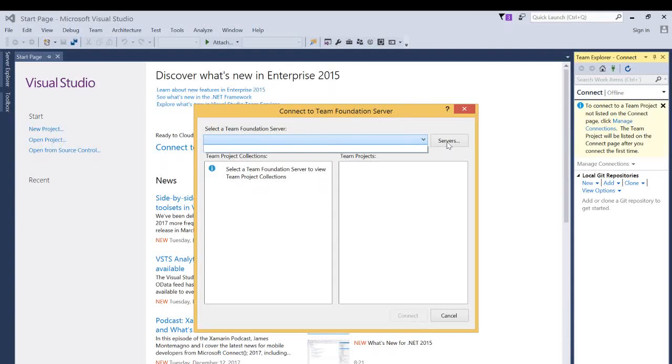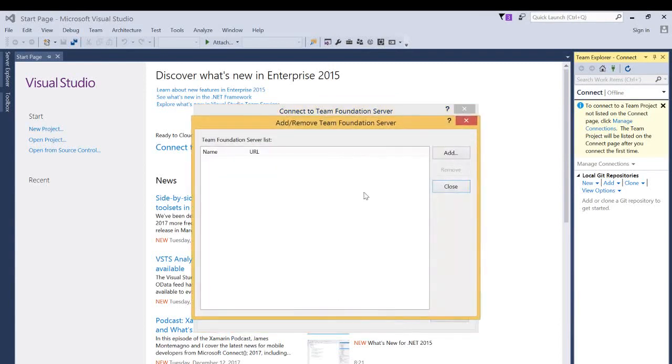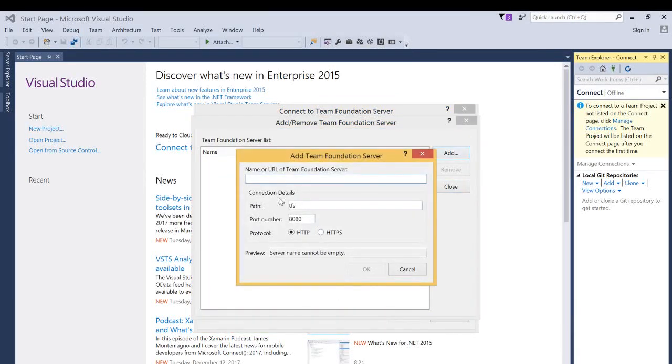Let's configure this. Click on servers and click on add. This is where you can give the complete URL of your Team Foundation Server, or you can just give the host name right here and it'll complete the URL using the path and the port number. Keep in mind that if you have a different port number than 8080, then you need to provide that port number right here in order for us to successfully connect with Team Foundation Server.